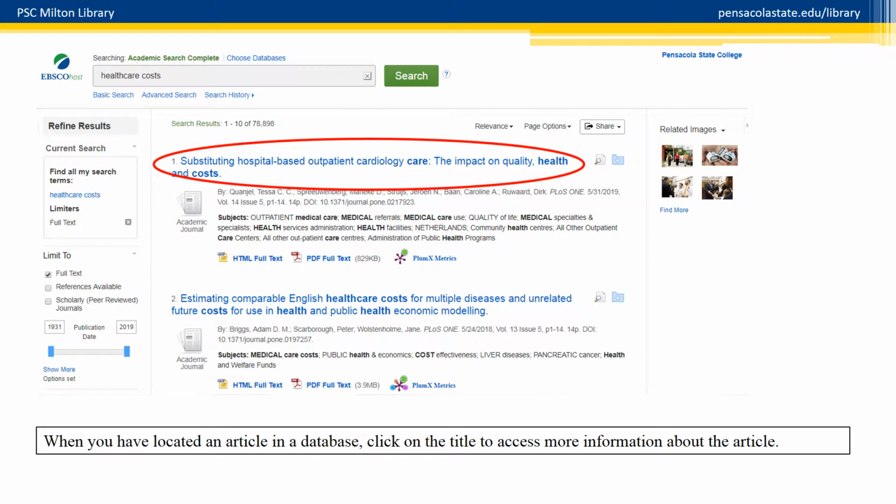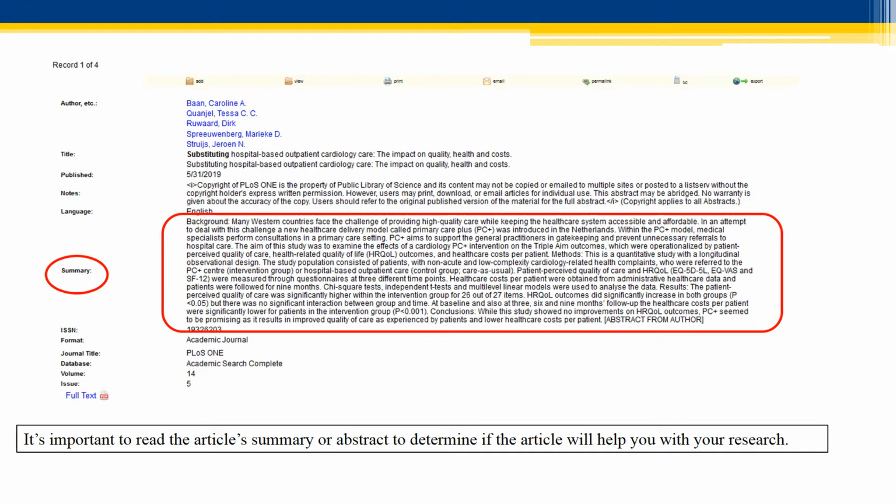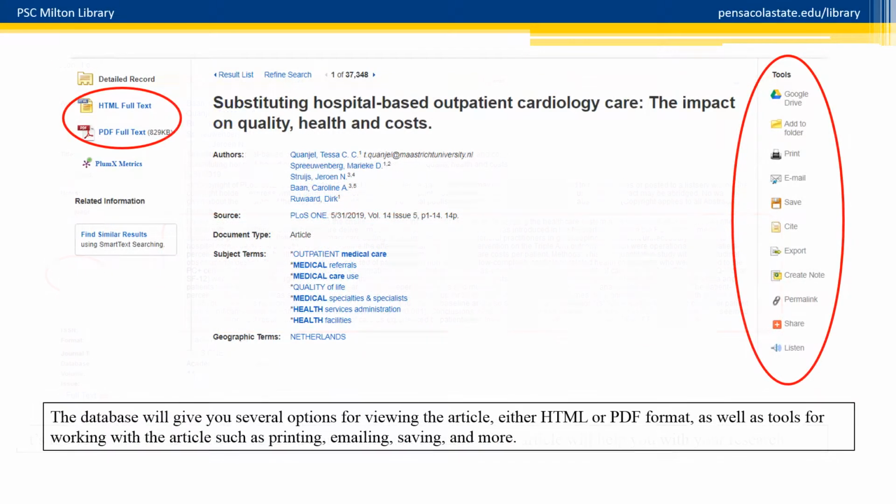When you have located an article in a database, click on the title to access more information about the article. It's important to read the article's summary or abstract to determine if the article will help you with your research. The database will give you several options for viewing the article, either HTML or PDF format, as well as tools for working with the article such as printing, emailing, saving, and more.